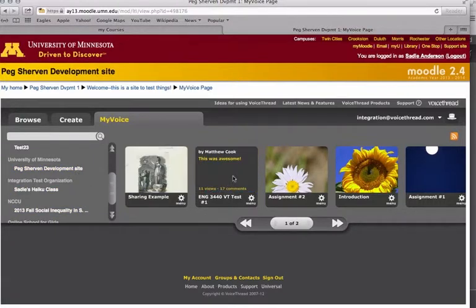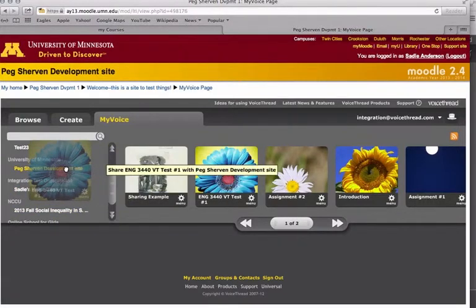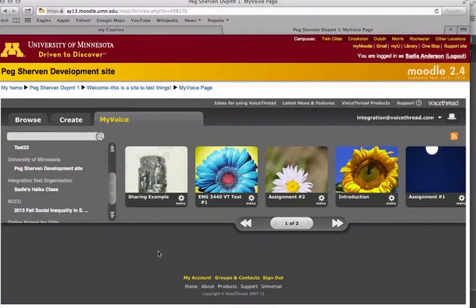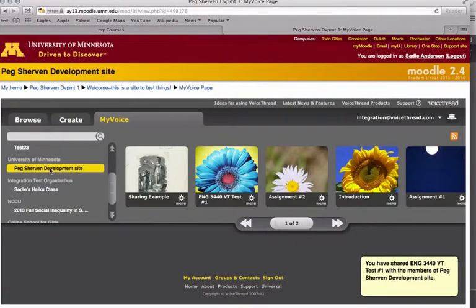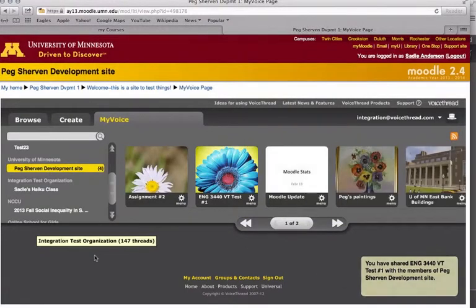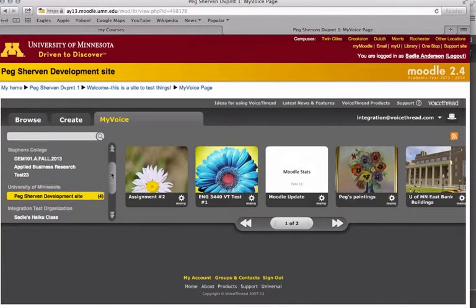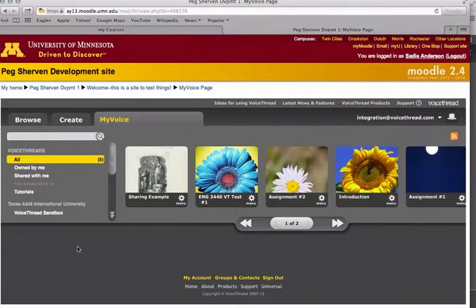And now I could even drag my voice threads into that course to share it. And anybody who is a member of this course or who joins it in the future is able to see any voice thread that's been put in here. So everything here behaves in the same exact way. It's just you accessed it from within Moodle and you didn't have to do any separate login.